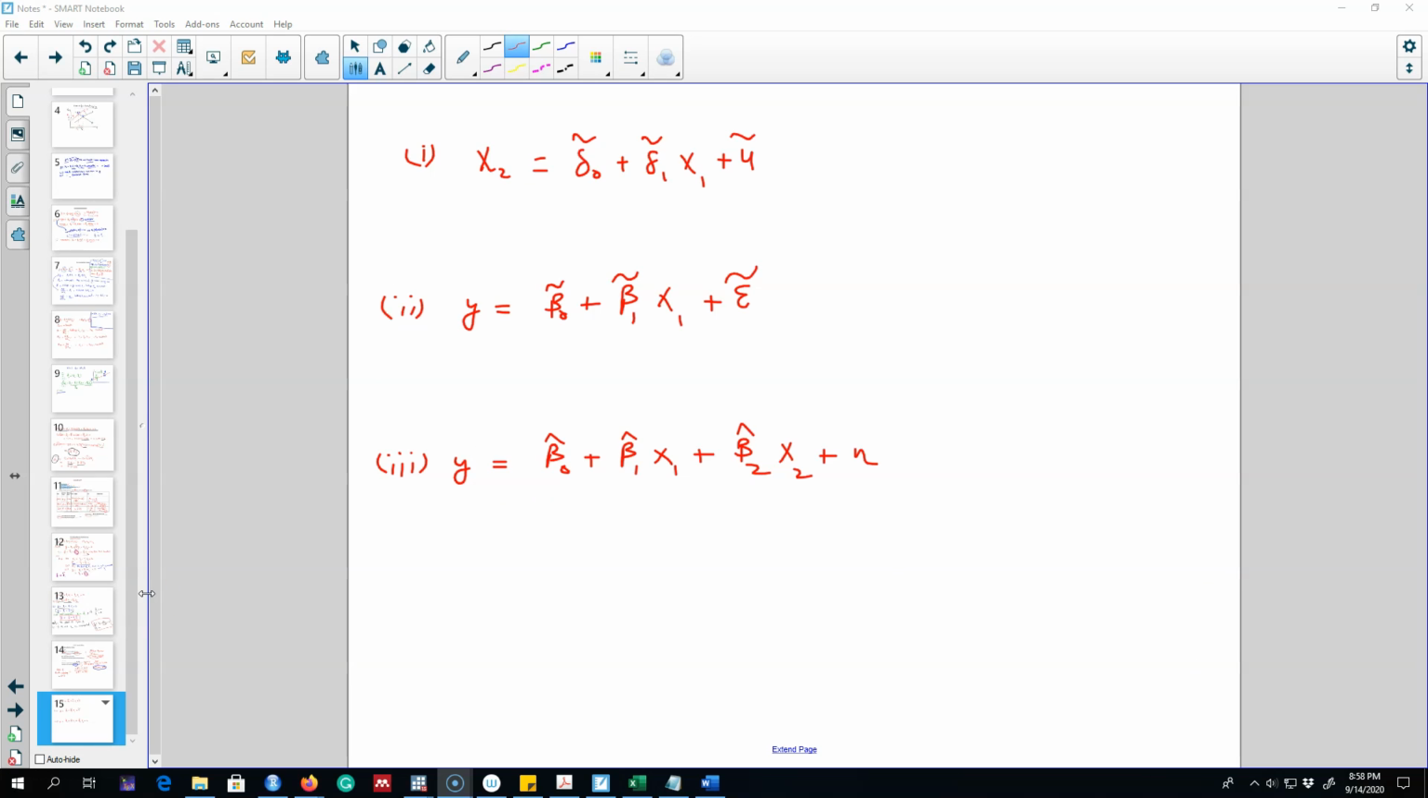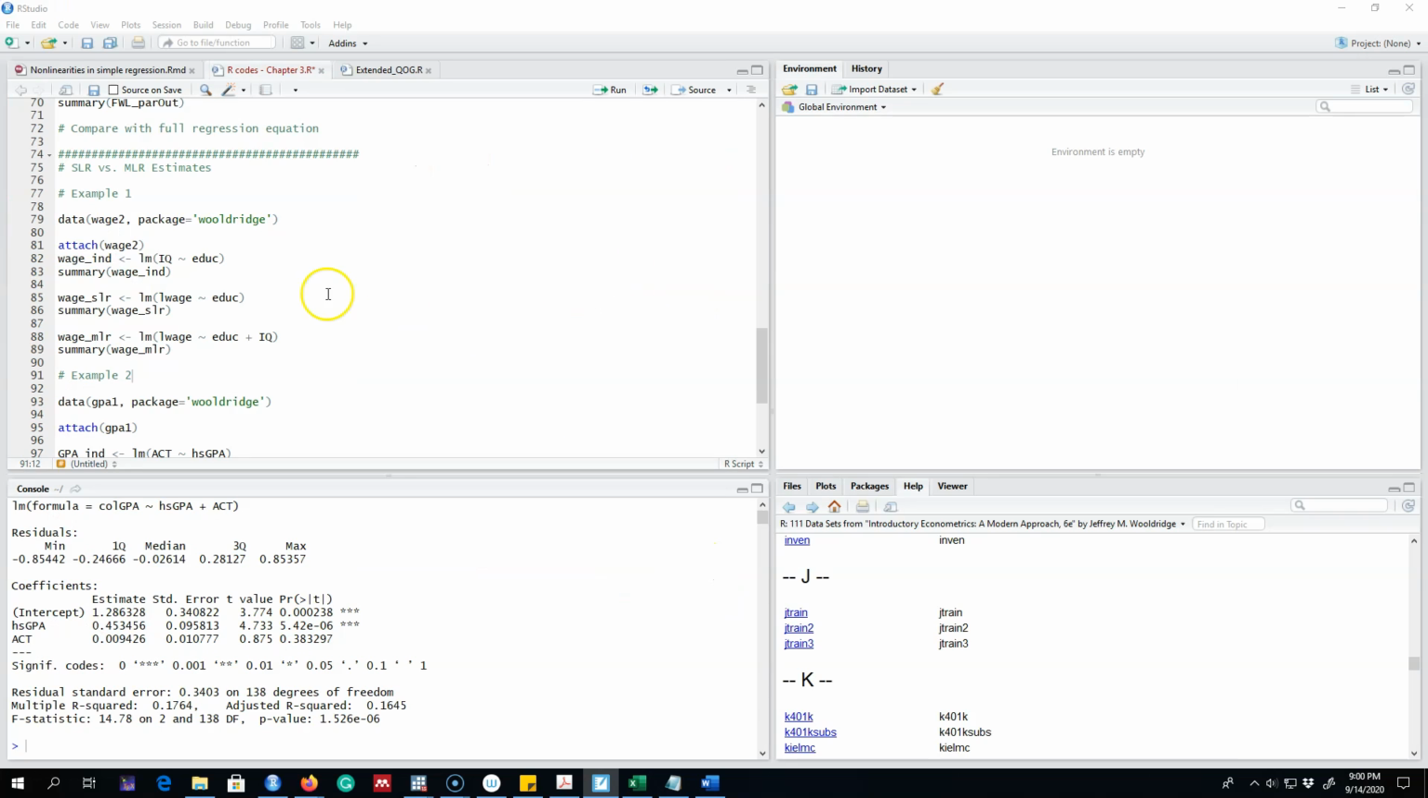Okay, so here's the way that I'm going to go about this problem. The first thing I'm going to do is regress x2 on our variable of interest x1. From this, I'm going to get delta 1 tilde. Then I'm going to regress our main dependent variable on x1 alone and get beta 1 tilde. And finally, I'm going to regress y on both x1 and x2 in a multiple linear regression and get beta 1 hat and beta 2 hat. And finally, I'm going to prove that beta 1 tilde will be equal to beta 1 hat plus beta 2 hat delta 1 tilde. Okay, so here's an example in R, and I'm going to use wage data.